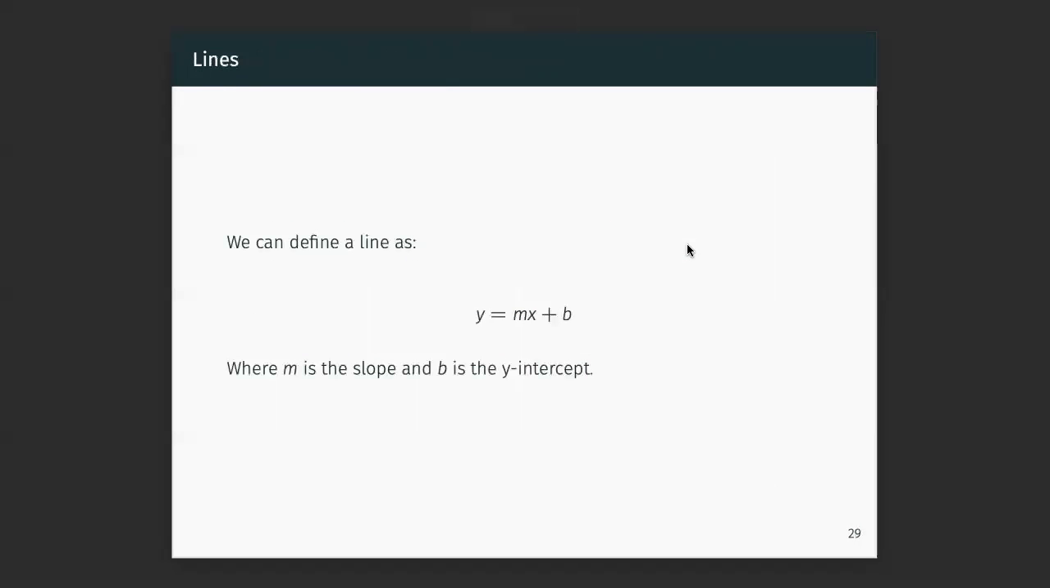Okay, so let's talk about lines. We can define a line, and this is just some geometry review real quick, as y equals mx plus b, where m is the slope, b is the y-intercept. So what does the slope represent? What does the slope tell us? It tells us the steepness of the line, right? How steep is the line? In mathematical terms, it tells us how much does y change for a unit change in x. If x changes by 1, how much does y change? So if x increases by 1, y increases by m.